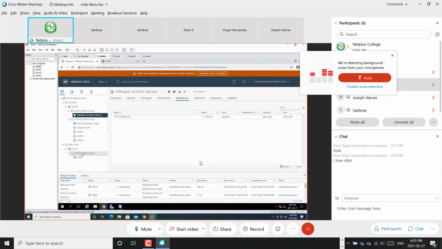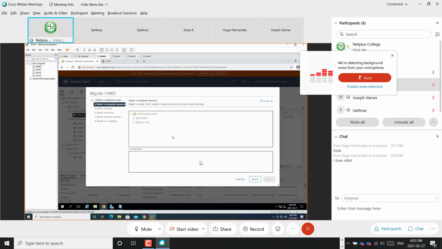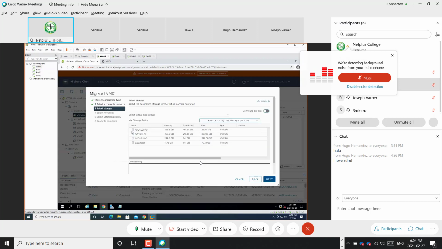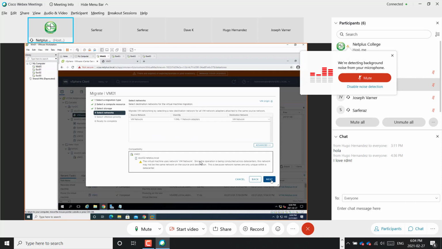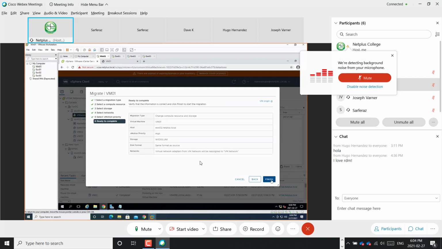So we can right click VM01 again and start the migration process again. Migrate, and the third one, 2, and next. Now we're going to go for 1, yeah, 1 is okay, or 2, either one, we're good. And the network is okay, and yes, it is going across data centers, so it's no problem. And next, high priority schedule, which is okay, and finish.